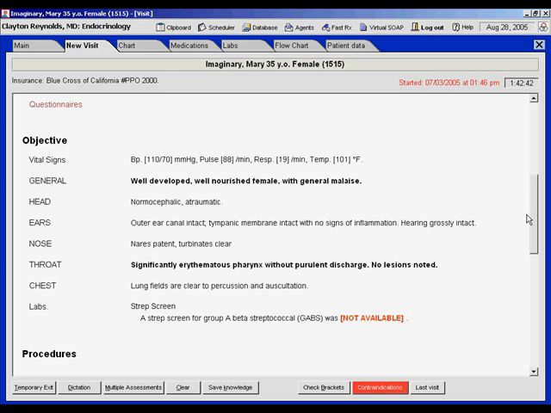Notice that this is a well-developed, well-nourished female. If this had been a male, all the females get automatically turned into males, all the ladies into gentlemen, and all the she's into he's. In this case, I do wish to enter the fact that the patient was strep positive, and this is very easy to do.